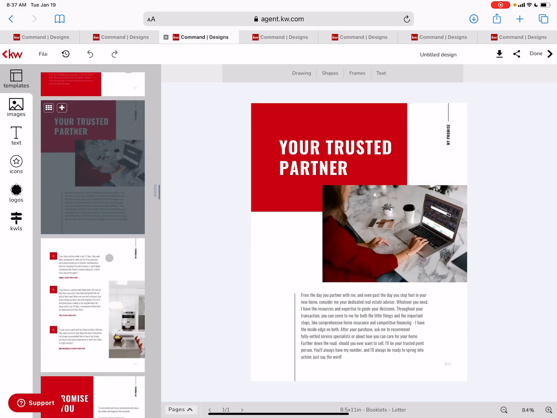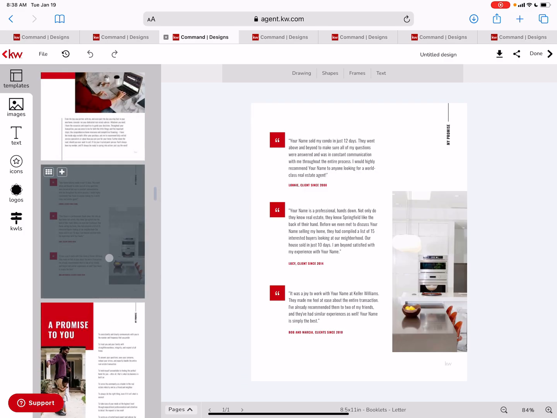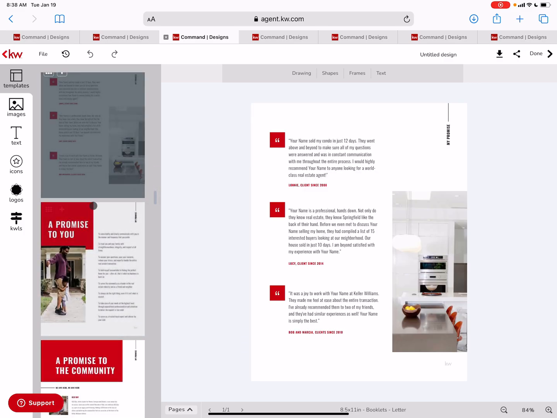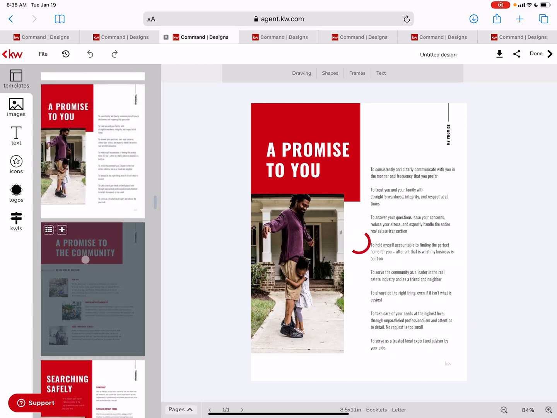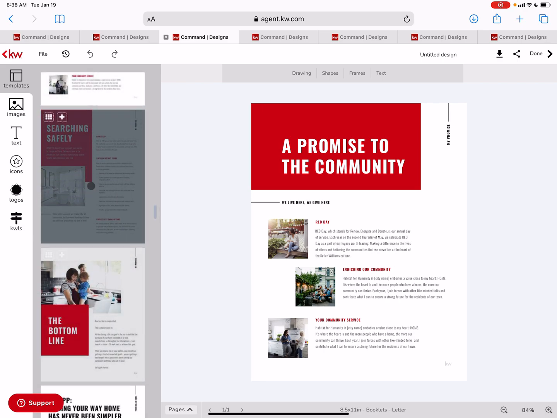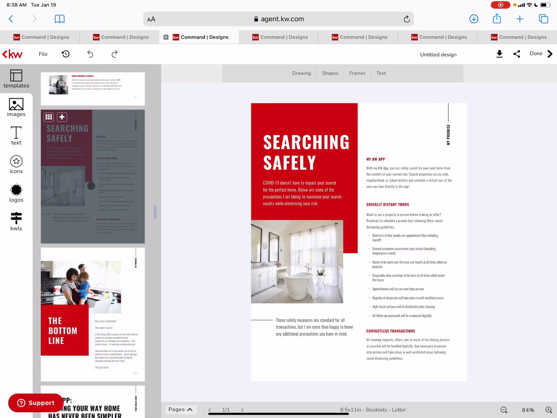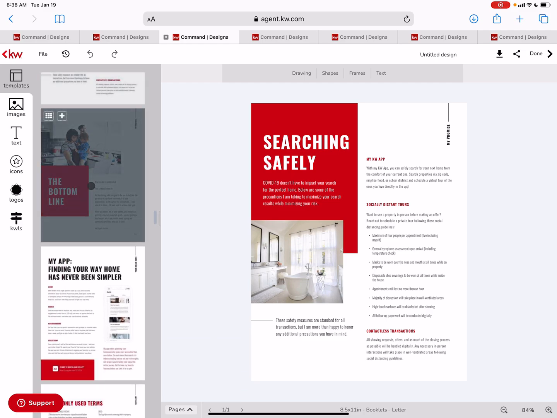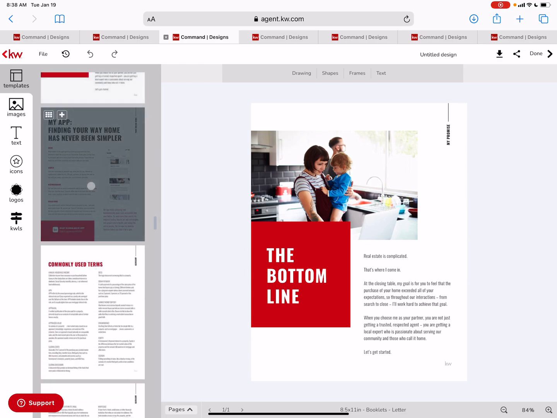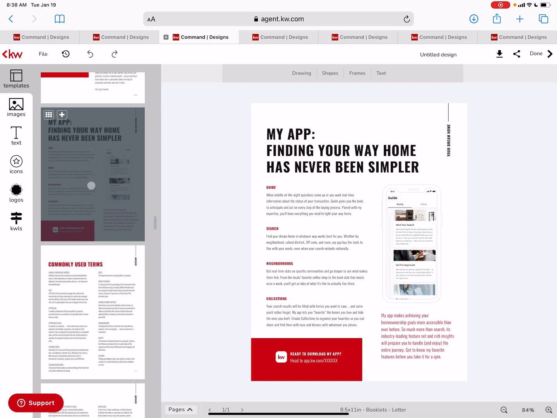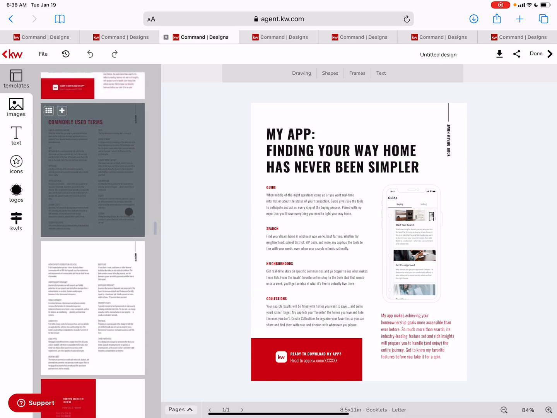Talk about the fact that you're a trusted partner. Some quotes or some testimonials you can add here. A promise to them. A promise to the community. How to search safely during COVID. This is a new page that's been added to all the presentations to talk about safety during these times. The bottom line, real estate is complicated, and that's where I come in. I love that page. One about the app and promoting it on a guide, the search, neighborhoods, and collections.